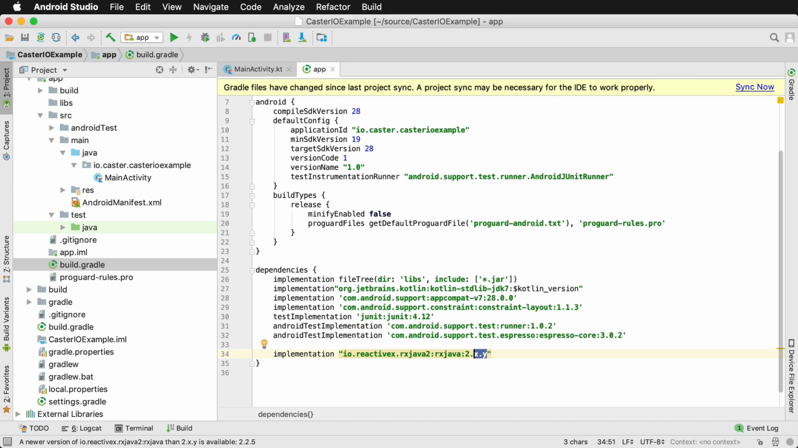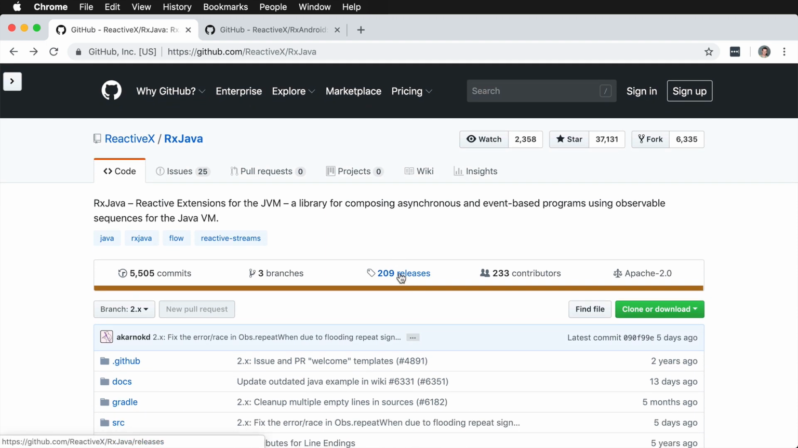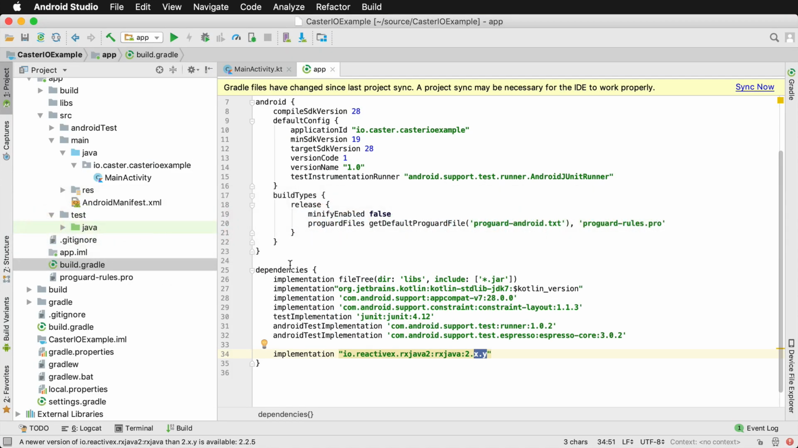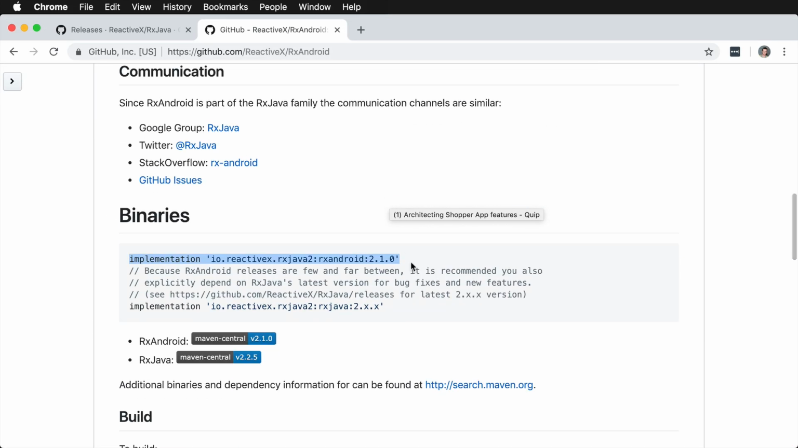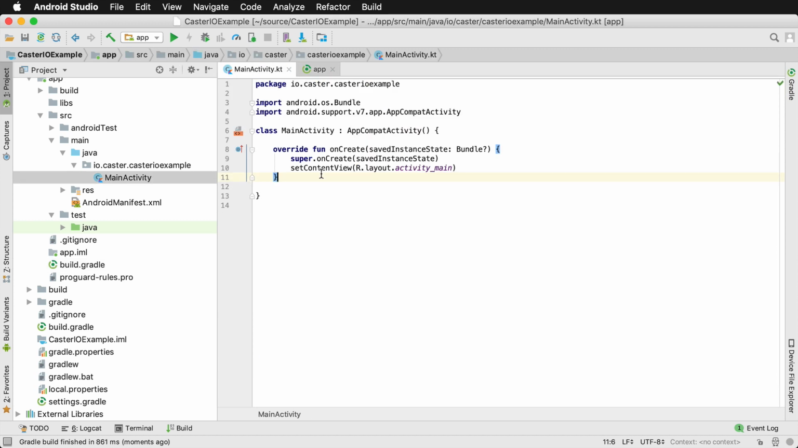To do that, return to the RxJava homepage. You'll go ahead and click on the releases link. Find the most recent version, such as this 2.2.5. You'll also need another dependency for Rx Android. You can find that on the Rx Android homepage. You'll find the implementation there as well. Refresh your Gradle dependencies, and you're now ready to create your first observable with RxJava in Android. That would be an example of the first lesson.